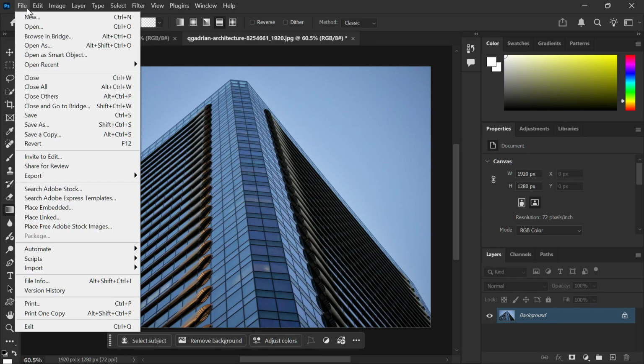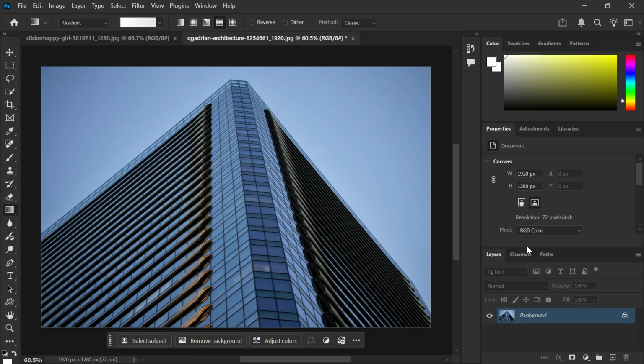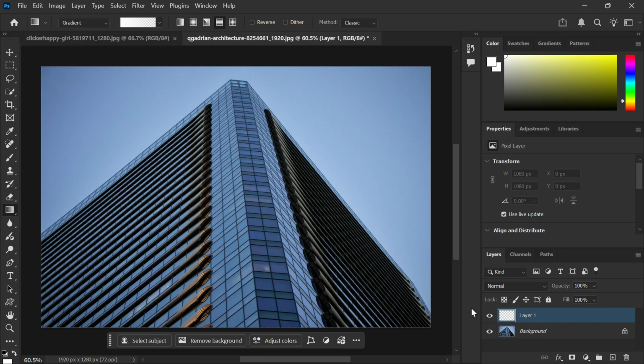The first thing you want to do is create a new layer. You can do this by clicking the New Layer icon at the bottom of the Layers panel. Working on a new layer keeps your original image untouched and gives you more control over the effect. Once the new layer is created, go over to the toolbar and select the Gradient tool. The shortcut for this tool is the letter G on your keyboard.